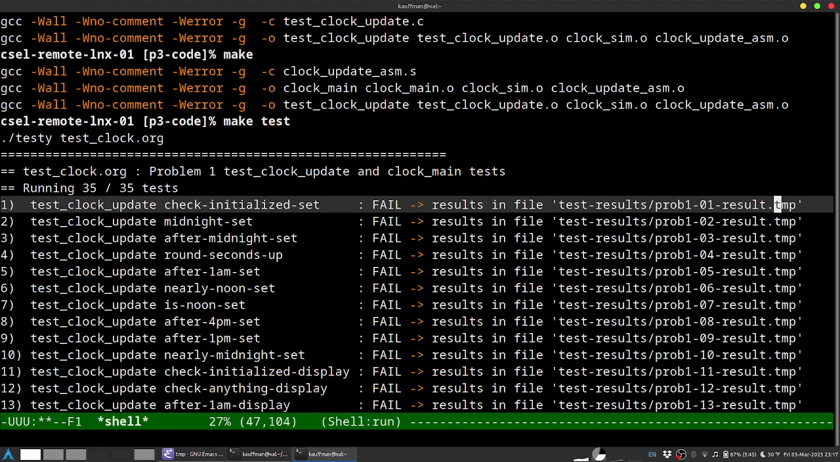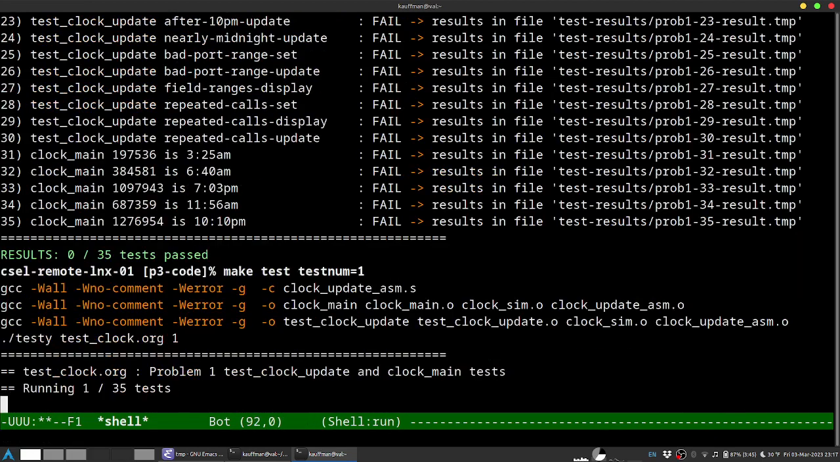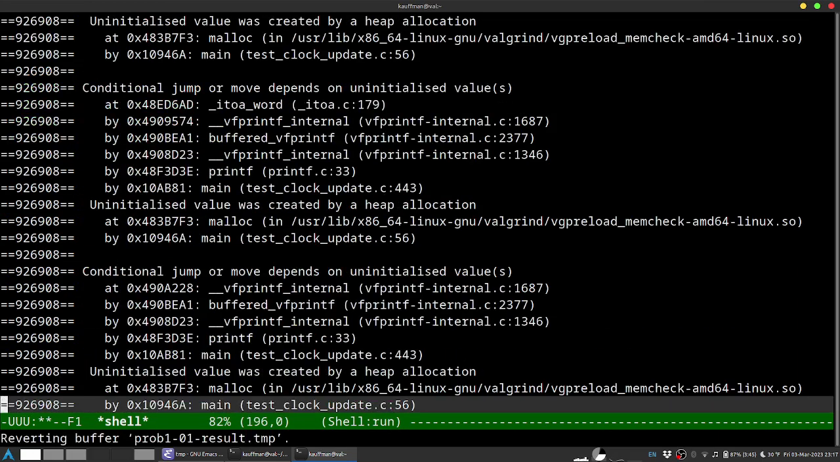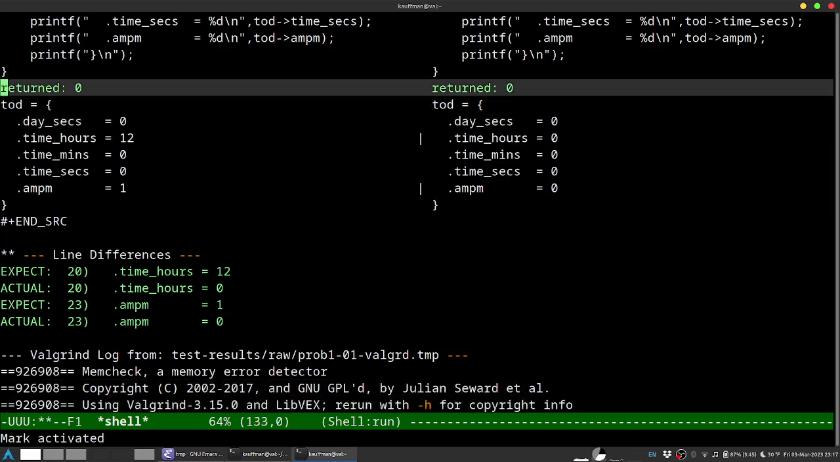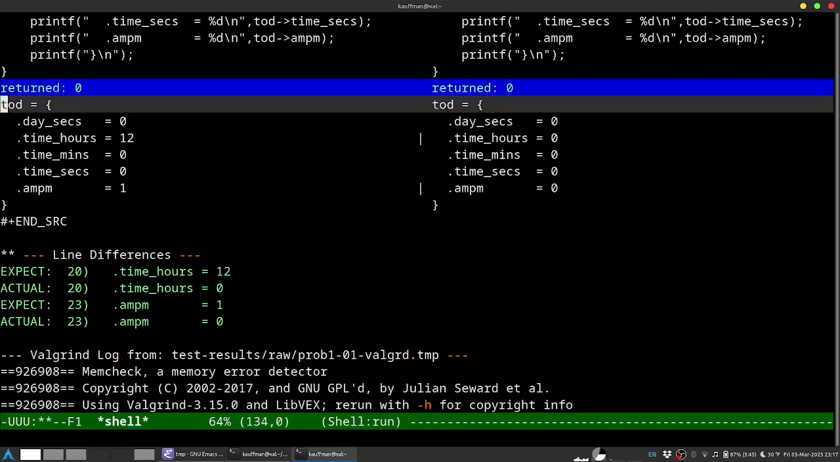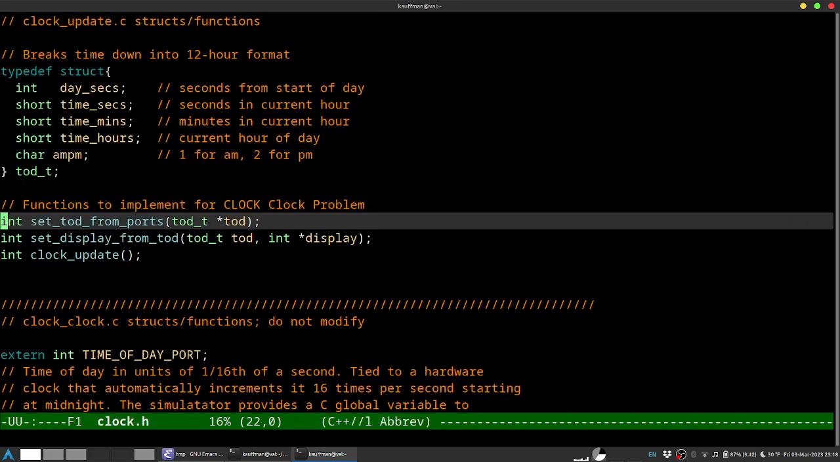And if I just rerun that first test, so make test num equals 1, then I'll see this on the screen here. Some problems here with conditional jumps and so forth. But at least up here, it asked me to return 0, and I've returned 0, so that's all good and fine. I haven't done anything with this TOD here. And importantly, you'd want to figure out where this time of day struct is coming in. If you look back at the clock header here, you'll see it's coming in as the sole argument to this function as a pointer, the TOD pointer here.